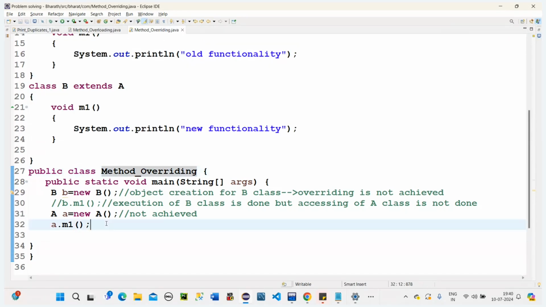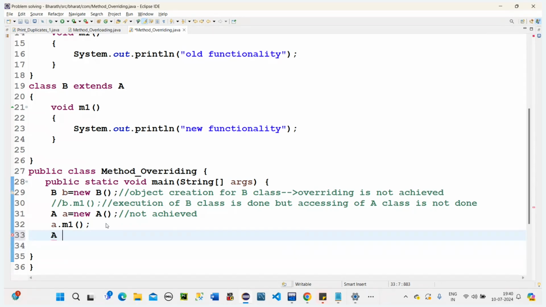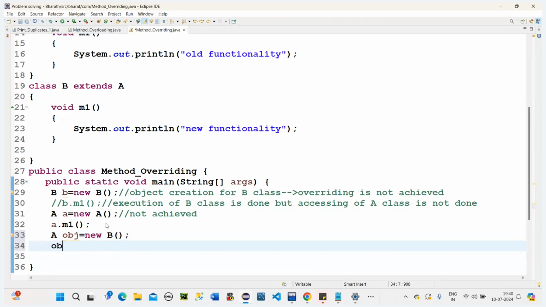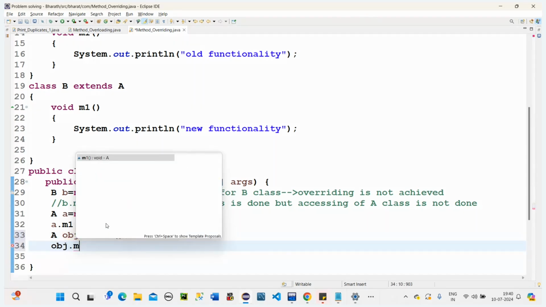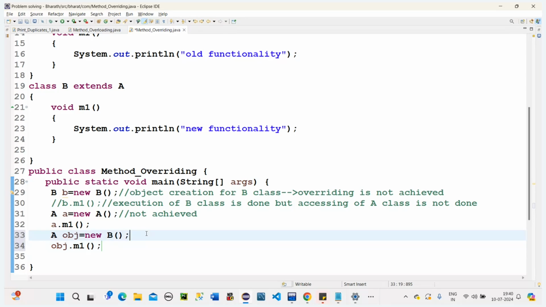Now we have another way. See, now here I'm creating an object: A obj is equal to new B. Now with the help of obj.m1, what is happening here? Whenever I'm creating A obj, what is the meaning of this? I'm accessing the A class.